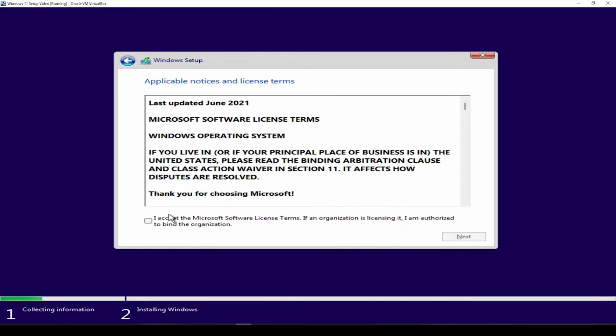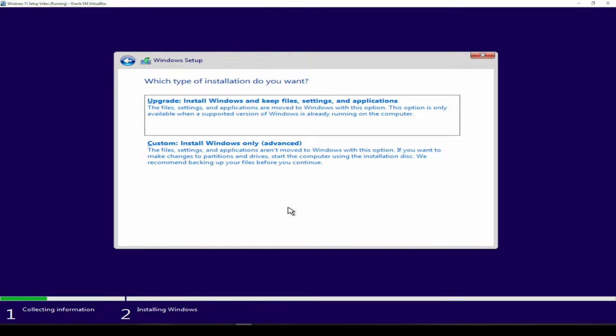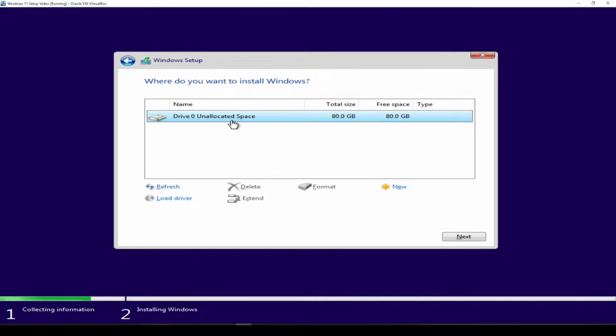And yes, the terms and license, always a fun thing to click on. I'm going to click on custom. Now I'm just going to have one partition. When you get done, it'll create a whole bunch of partitions for you. I don't need that. I'm not trying to do anything else.